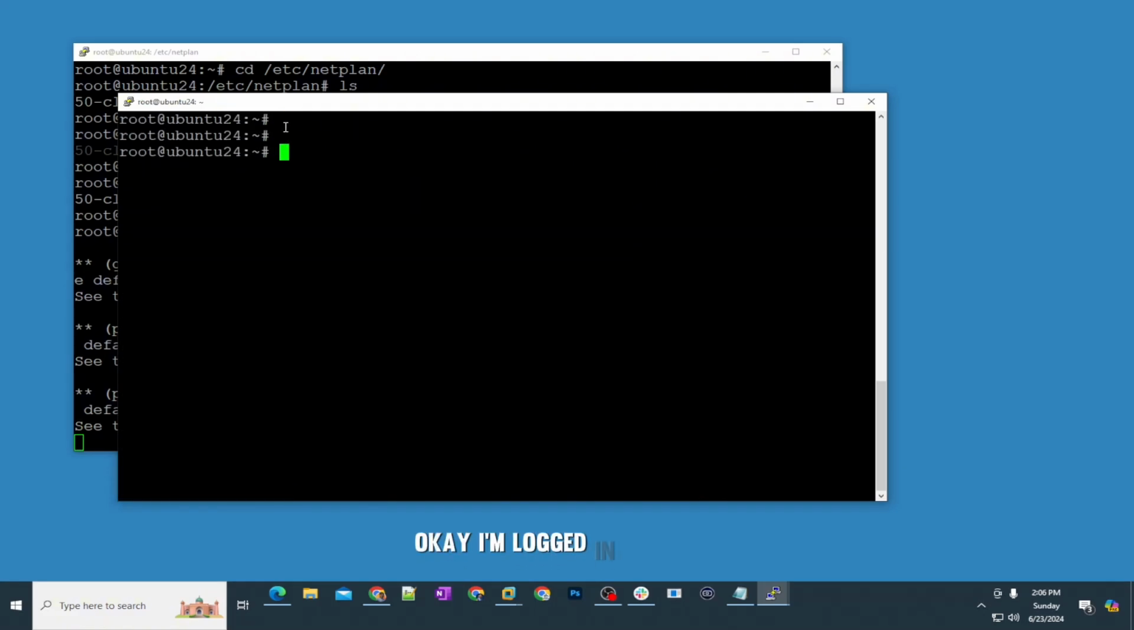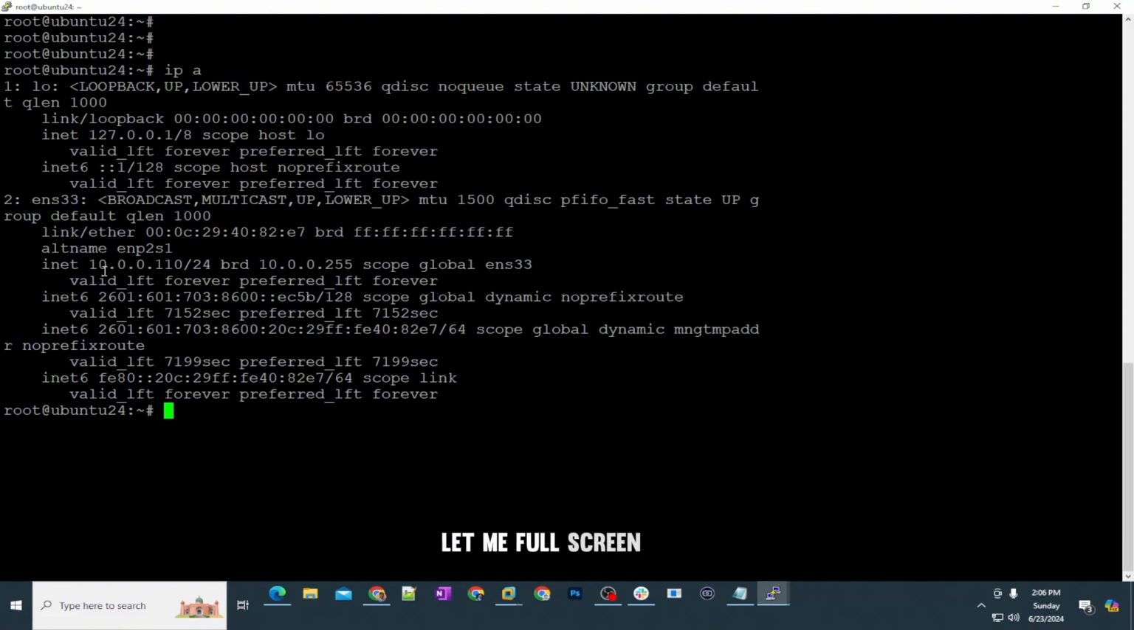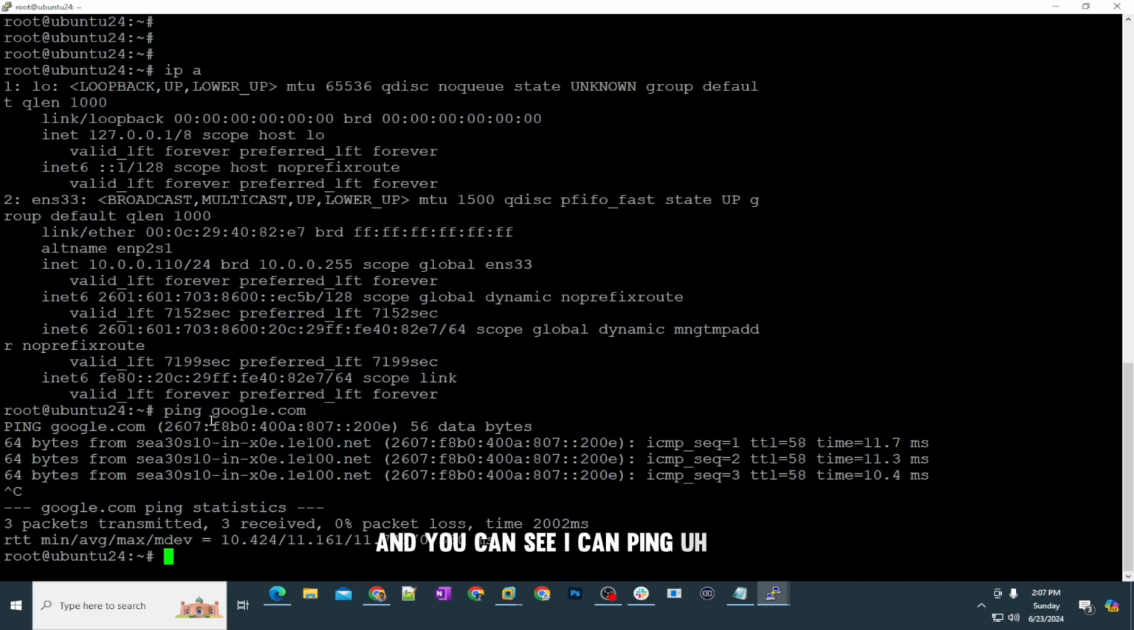Okay, I'm logged in as root. So let's check the IP address. Let me full screen this so you can see. The IP address is 10.0.0.110. That means our IP address is updated with our static configuration. So that's the way you can update your IP address to static. And let's try pinging something, and you can see I can ping this.